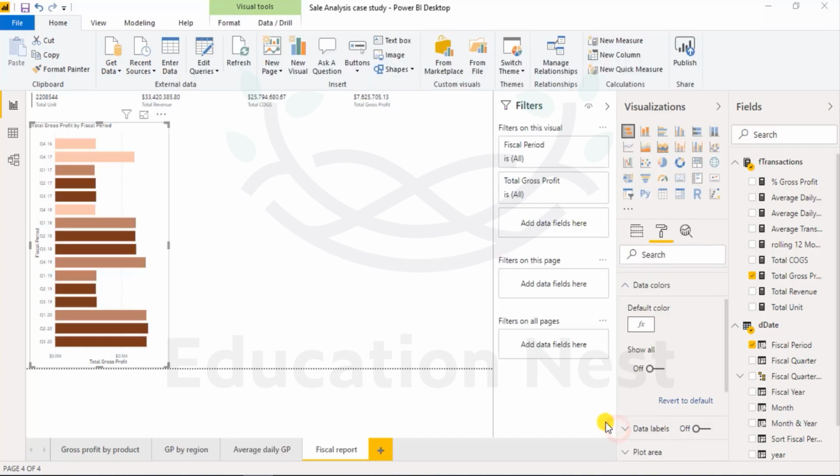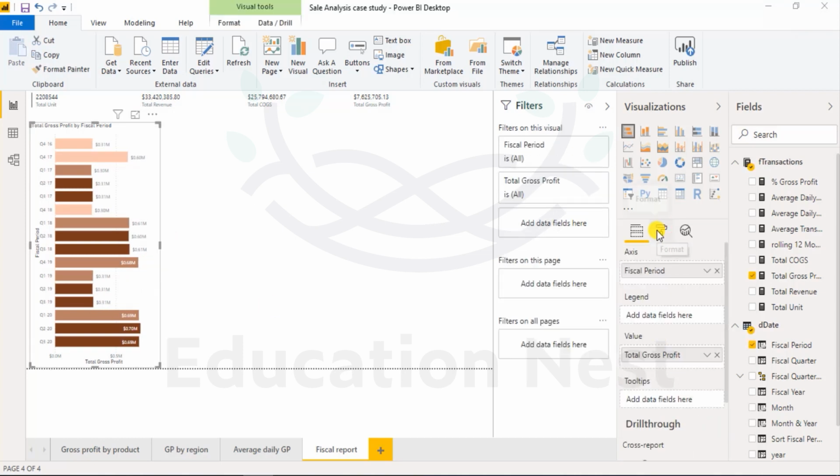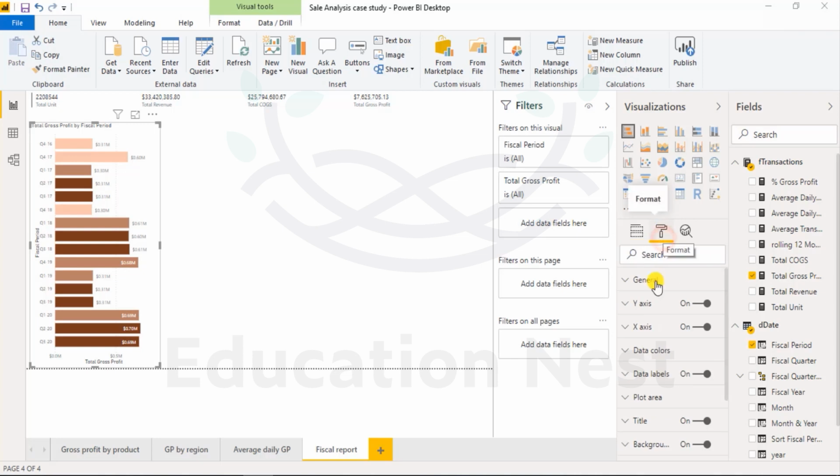And apply it. If you want to show a data label, you can select data label in the format tab. In the format tab, just click on data label. It will reflect the data labels.